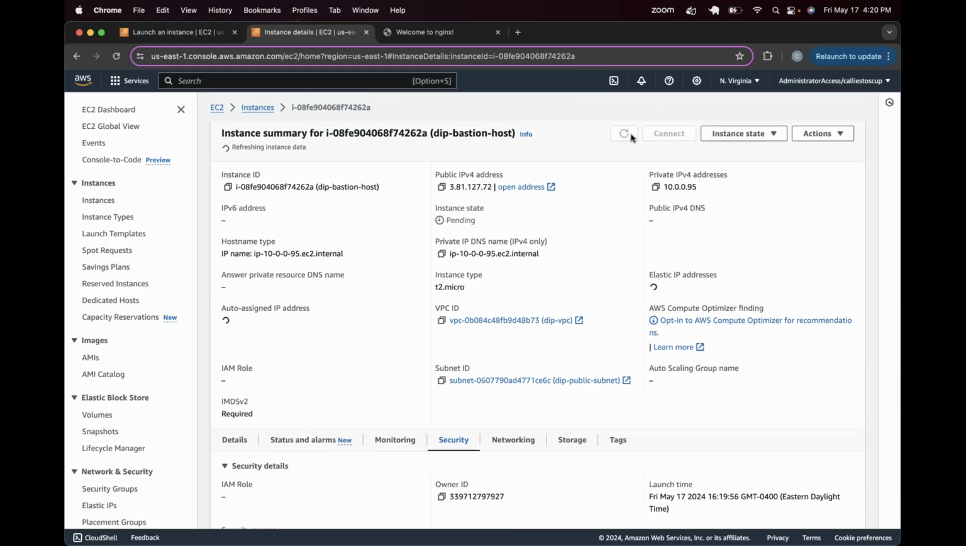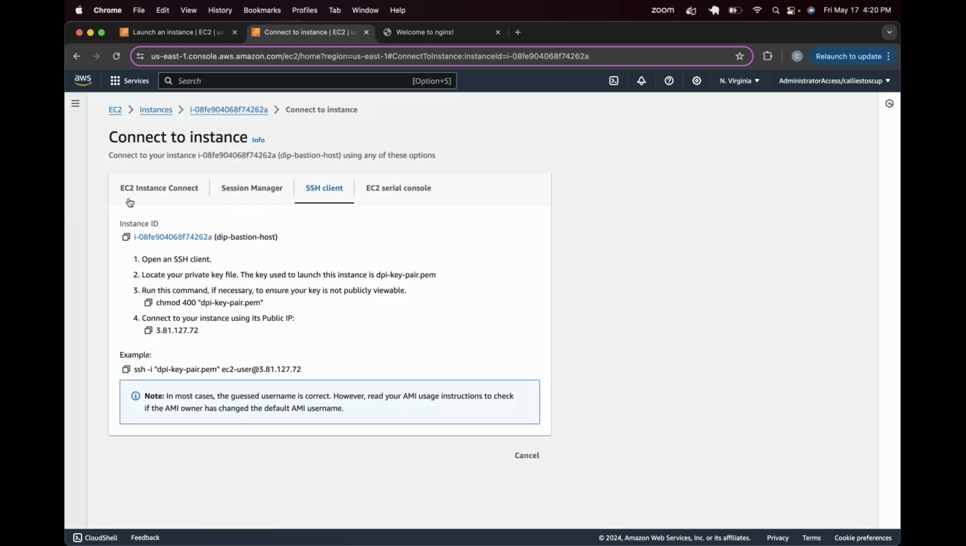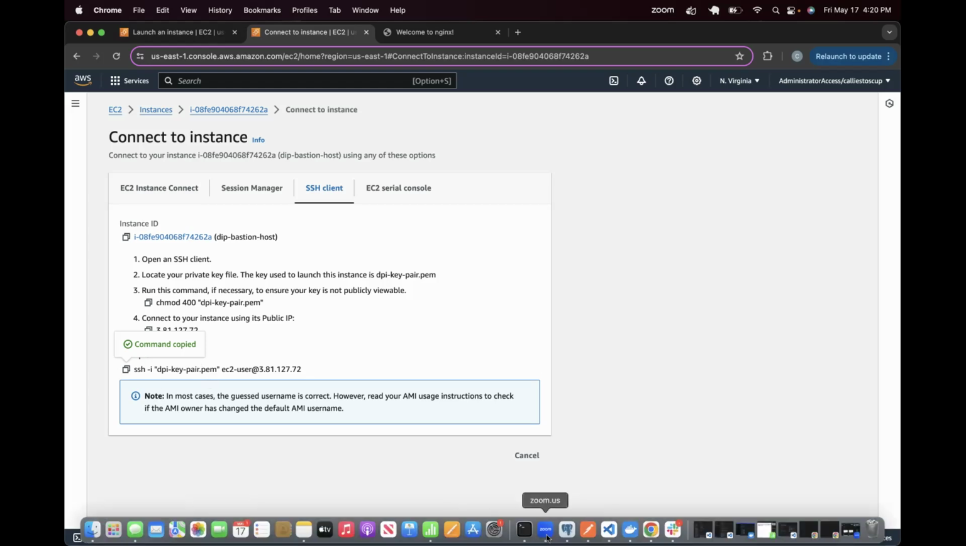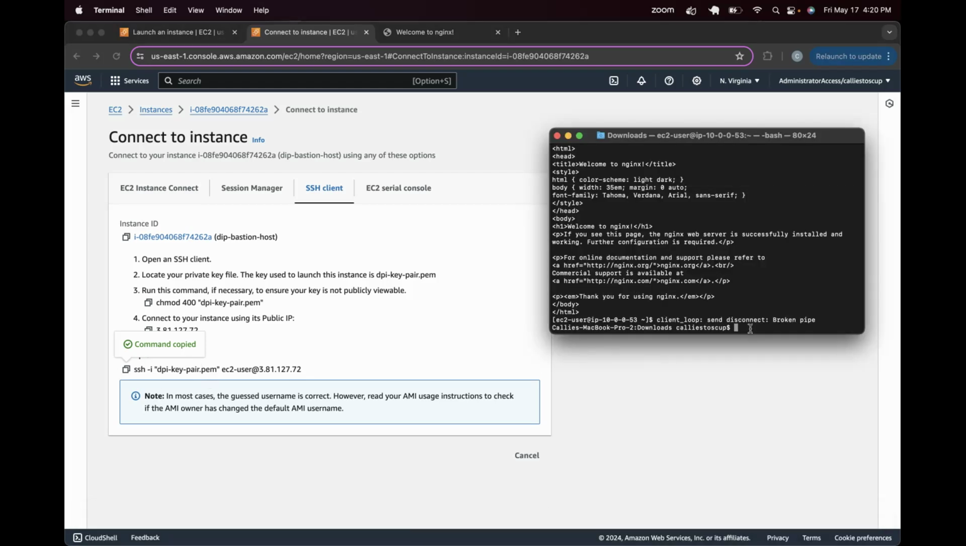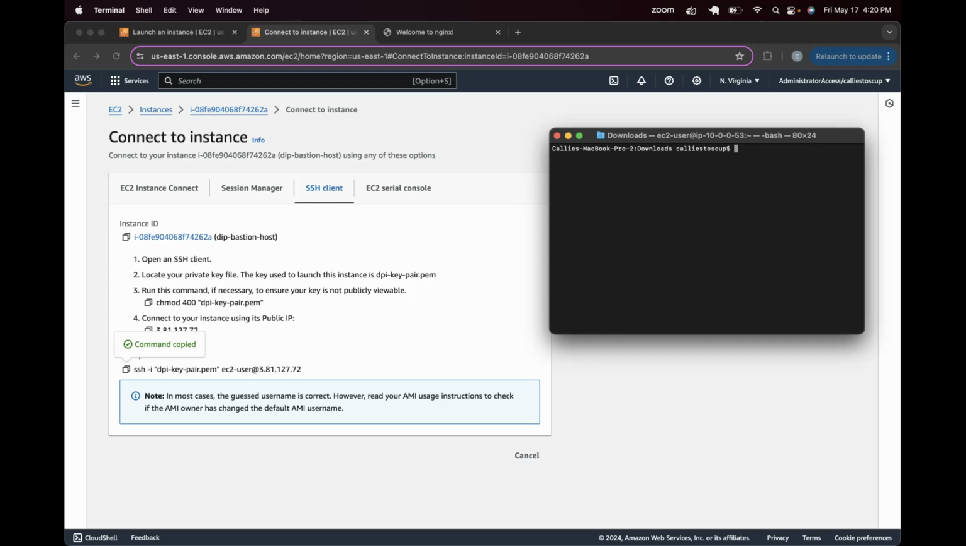All right, let's refresh and see if we can connect, and we can. So we're going to go to the SSH instance tab here, and we are going to copy this command. I'm going to clear out of that, and I don't know why it adds some of these extra things sometimes.